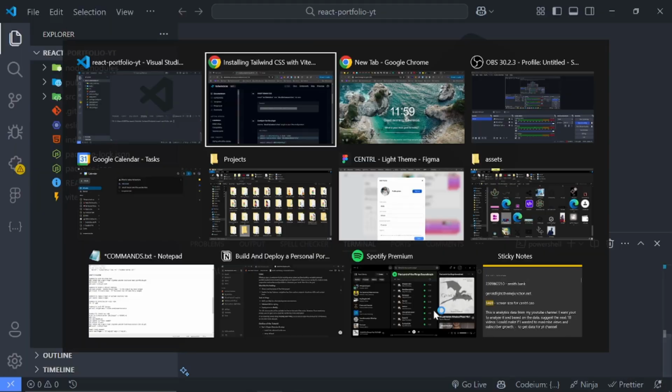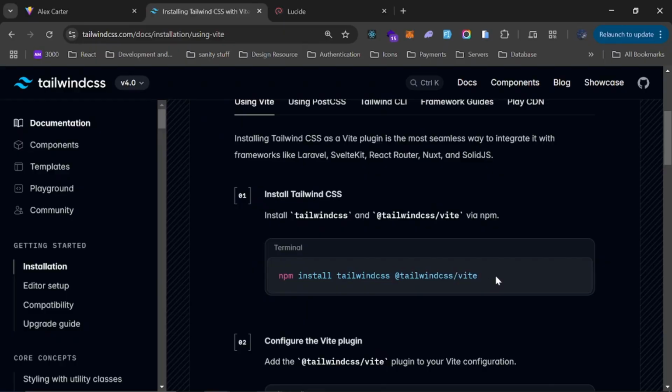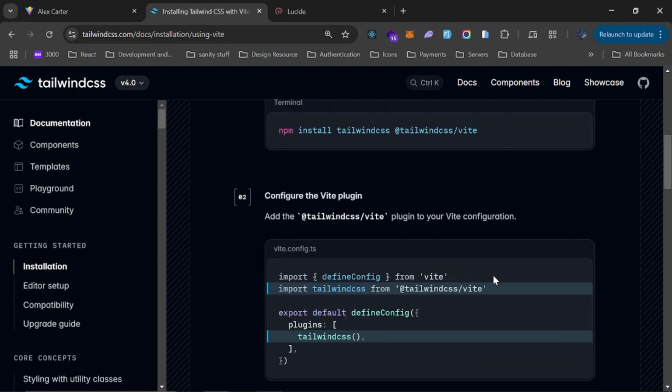I'll clear my screen. Apart from them bringing this TailwindCSS/Vite plugin, there were also some changes and best practices that they brought as well. During the course of this series, I'm going to show you most of them. So the next thing to do is to add it to our Vite plugin.